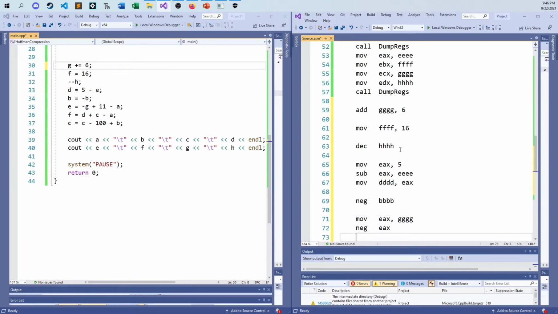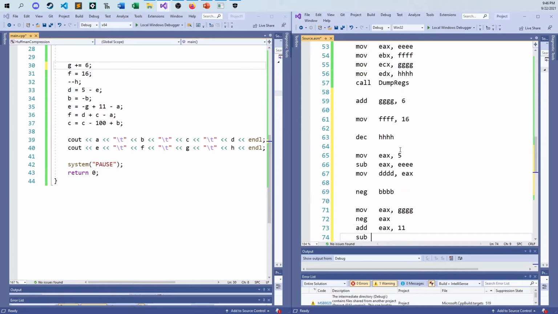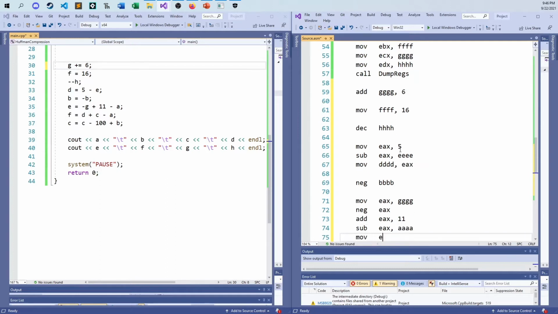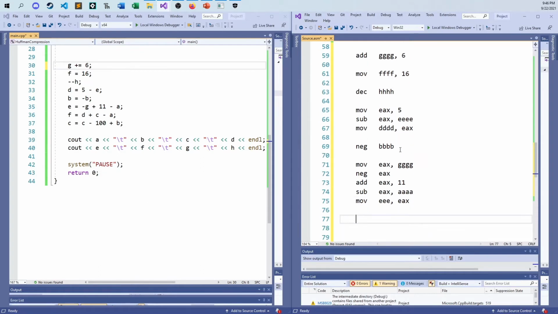and then I can add 11, and then I can subtract off A, and then move it into E. And just continuing on, I'm just going to nail it out, and if I made a mistake, we'll fix it later. I'm going to move D into EAX.